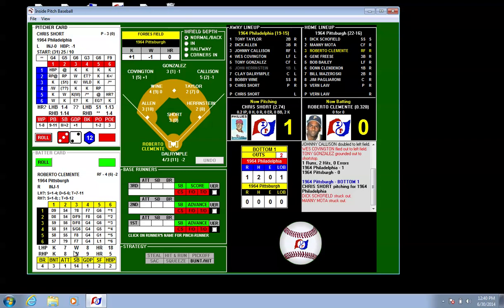Now on walks, we look at the batter's walk rating, and since Short is a lefty, we'll look at this one on the left-handed side. It's an 8. 8 plus whatever the ballpark rating is. In this case, Forbes Field is a -1. So when we click on the 3-2 result, this will make it a 7. So it's 8 - 1. So we click on the 3-2 roll there, hit the W, and it becomes a 7.